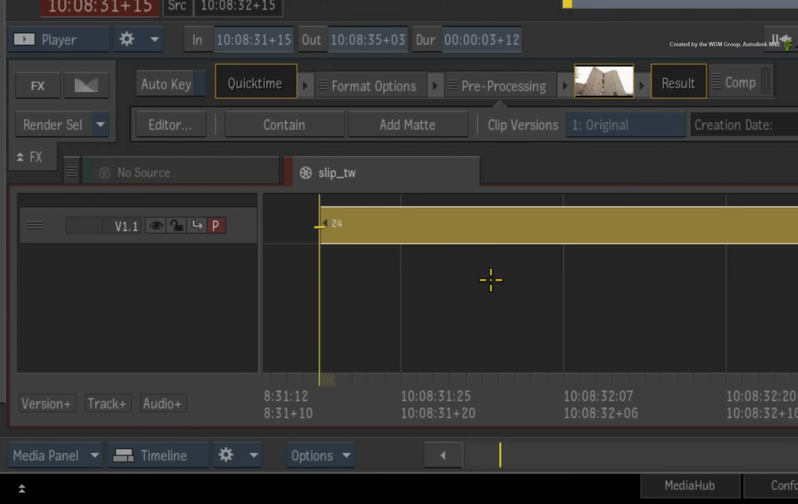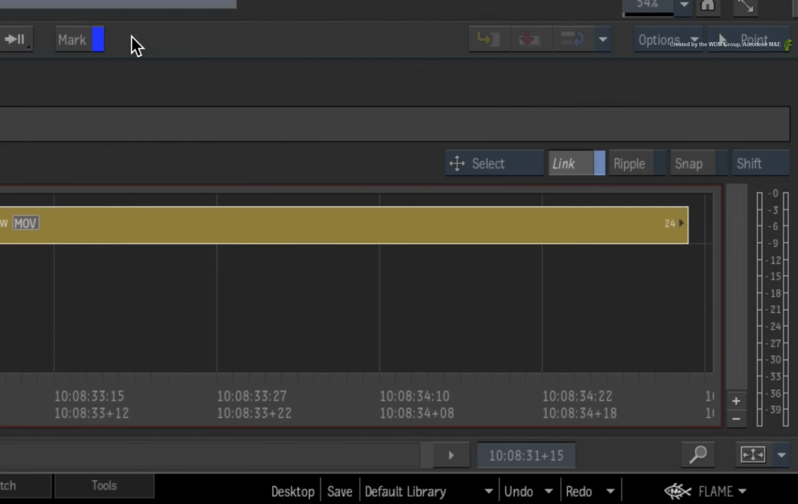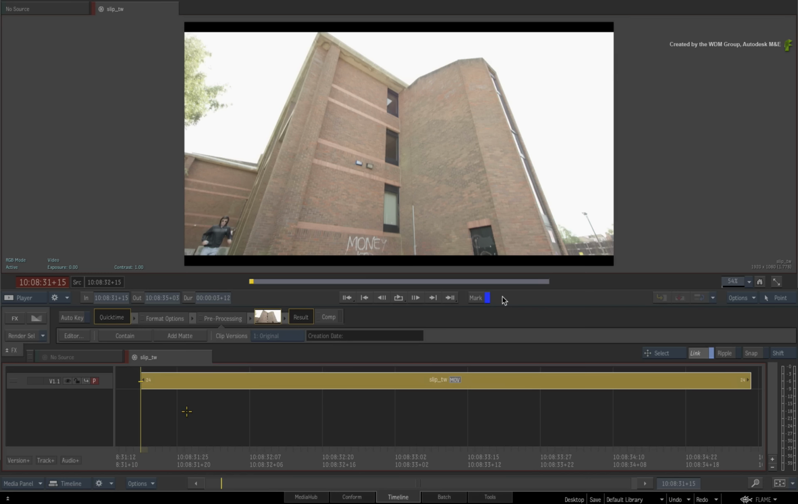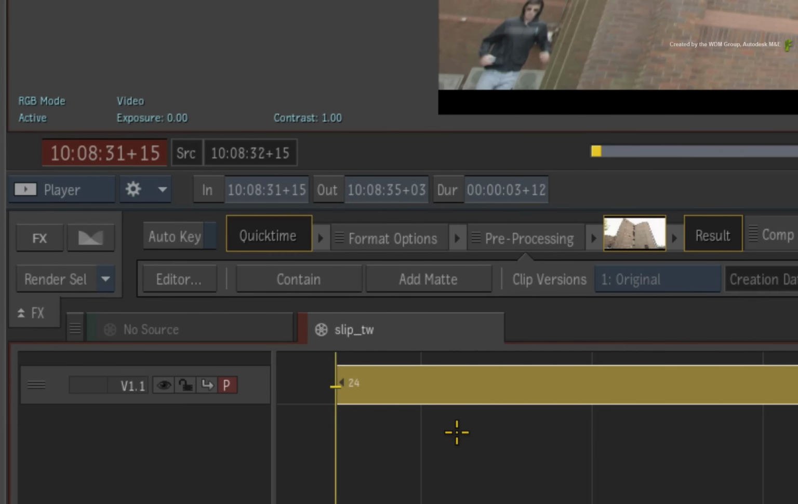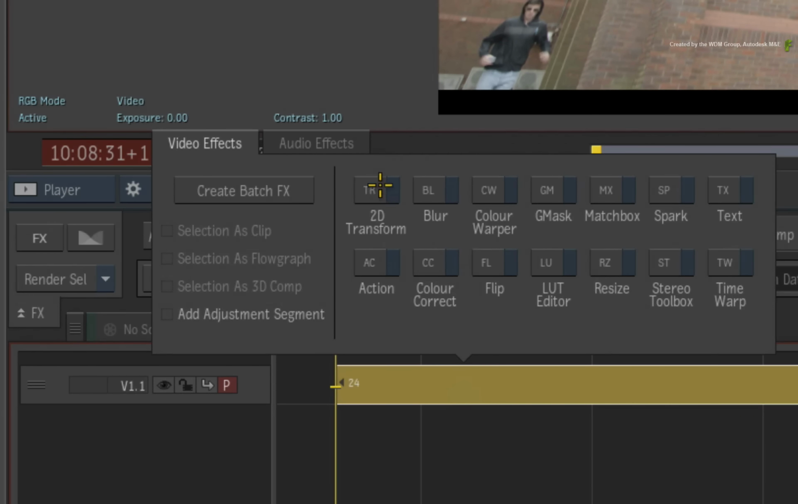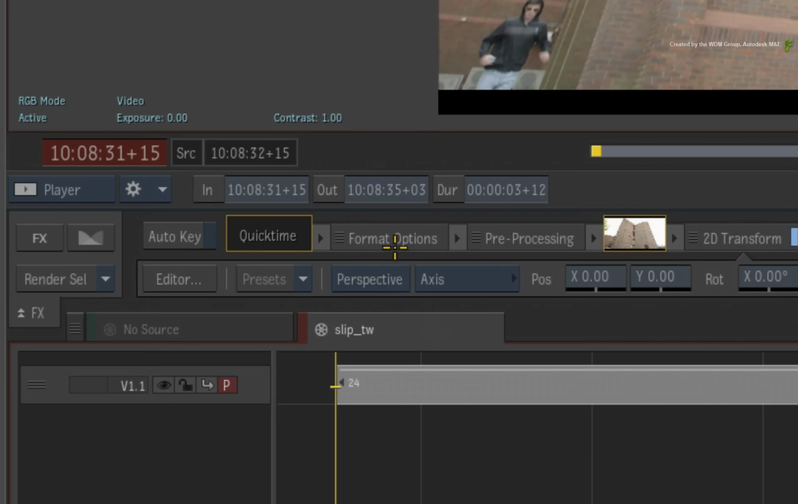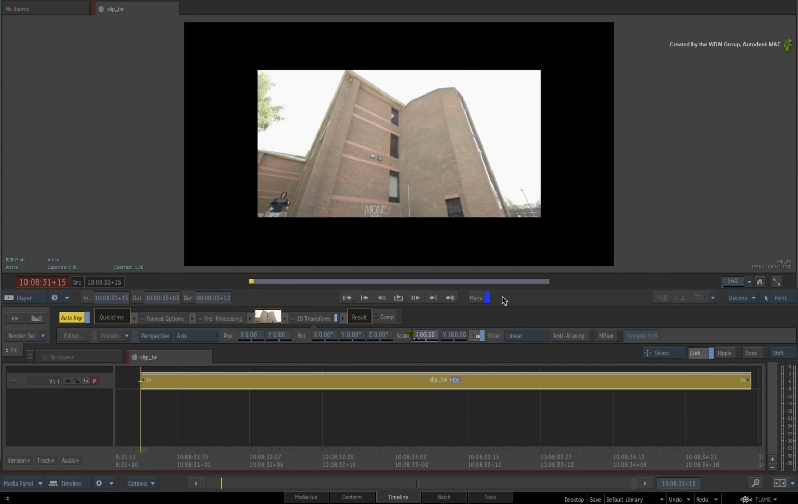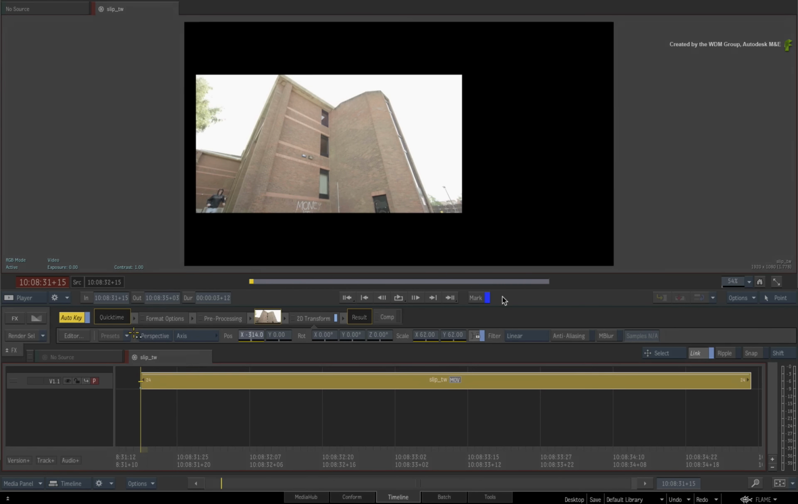So I have imported the media, and in the timeline view, I have trimmed the head and tail frames to 24 frame handles. Now, when it comes to slipping media, you have a few options to deal with any timeline effects on the segment. For example, call up the effects ribbon and add a 2D transform to this segment. With Auto Key enabled, scale the image and reposition it on the first frame.